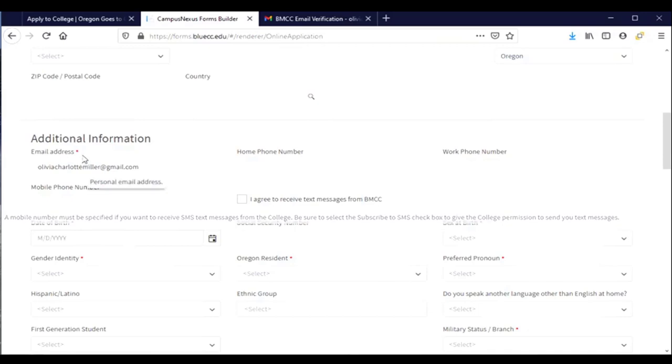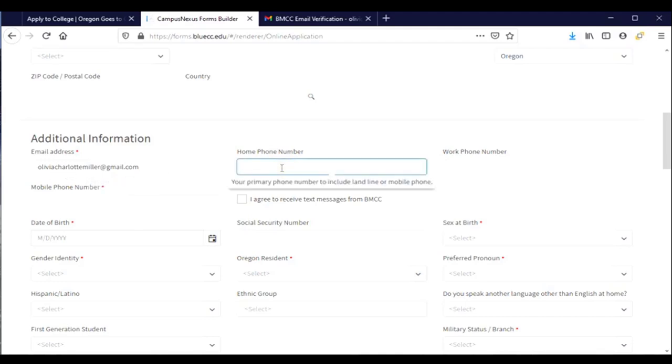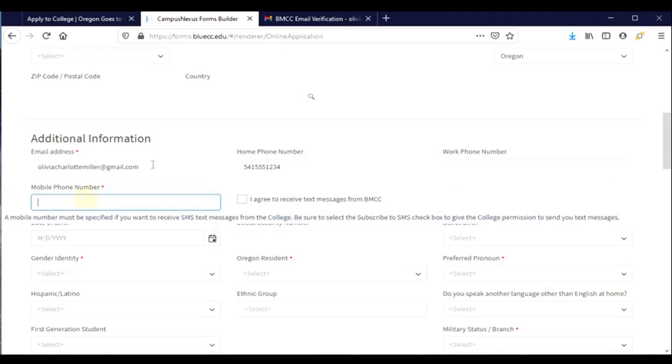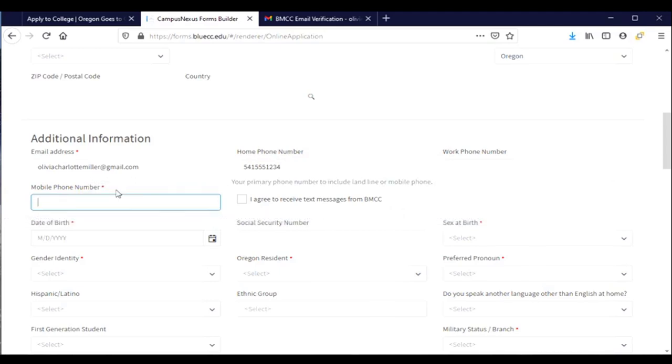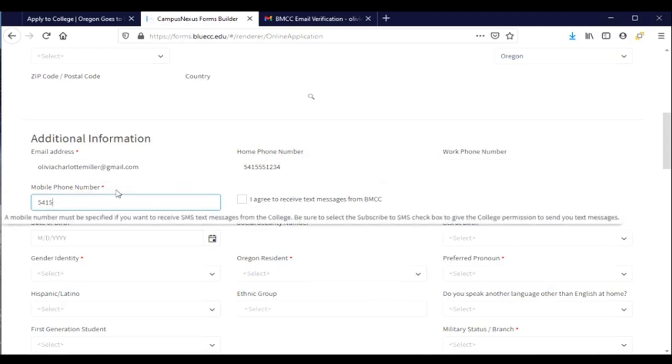My email address is filled in from when I started this process, and I do want to just check to make sure that that's correct. It is, and now I'll fill in my phone number, and this is the phone number that I am most likely to answer. If I had a work phone number, I would fill that in here as well, but I don't. My mobile phone number is also my home phone number, so I'm going to actually fill in the same thing here.